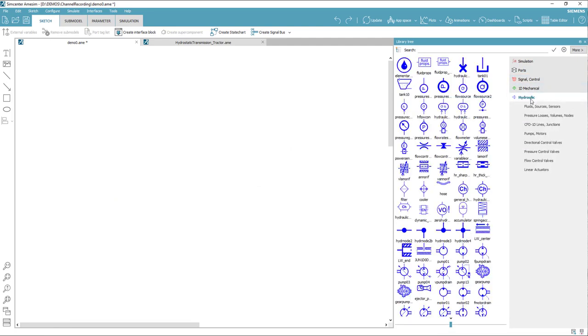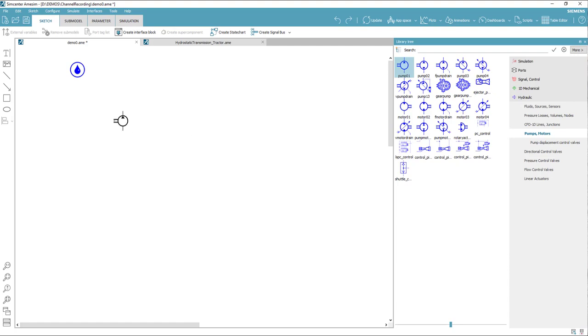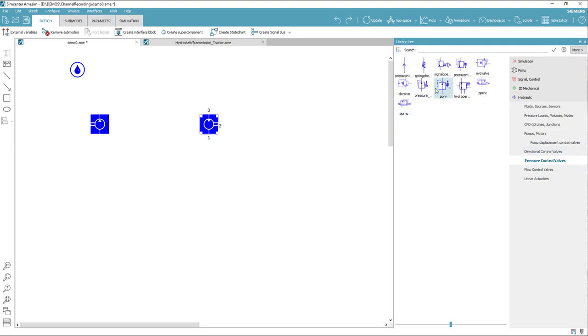So for my hydrostatic transmission, I need some hydraulic components. First, I'm going to define a fluid definition, so I know in my system what type of fluid I'm using. Then I need a pump and a motor. And in parallel to my pump, I have a relief valve right here.